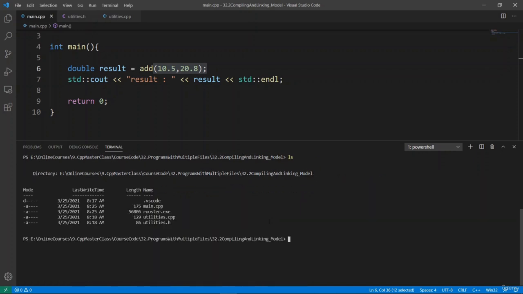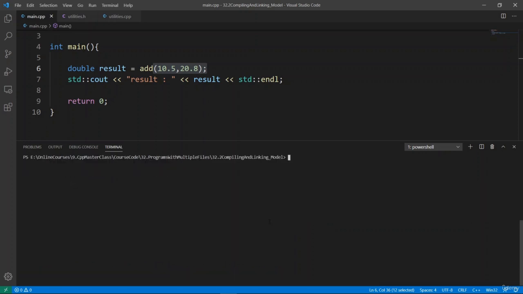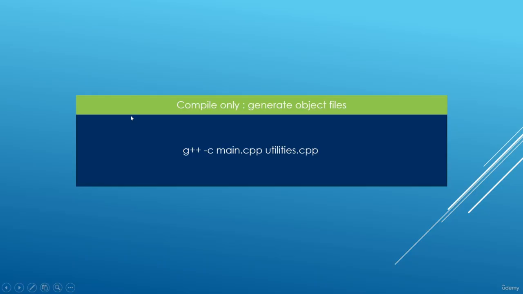Now, let's do ls, and we're going to remove rooster.exe here. And we want now to compile and link in two steps. The first step is going to be compilation. The second step is going to be linking. The command to compile only is what you see here. So we're going to say g++, specify a c flag, and then we're going to say our input as our main CPP file and utilities CPP file.